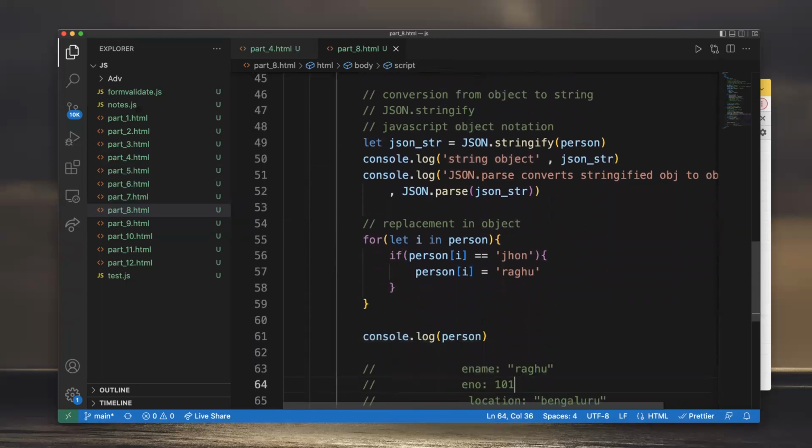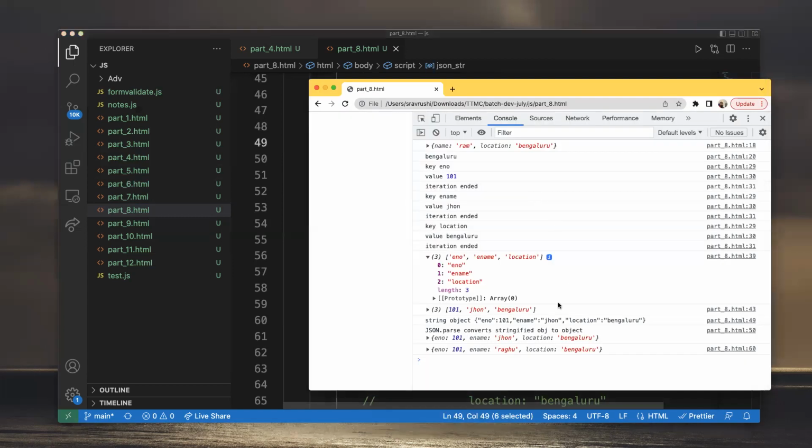So next is to convert an object to a string. We can convert an object to a string with JSON.stringify. JSON.stringify is a JavaScript method, and JSON and stringify are both keywords of JavaScript, where it is converting the person object to a string. So it will display the object in string format.